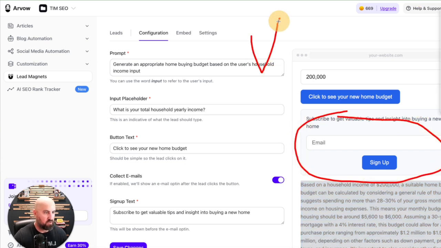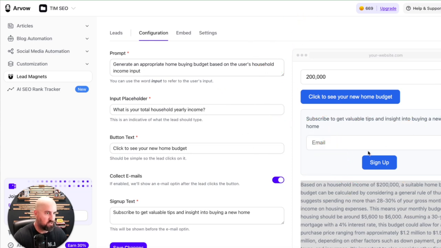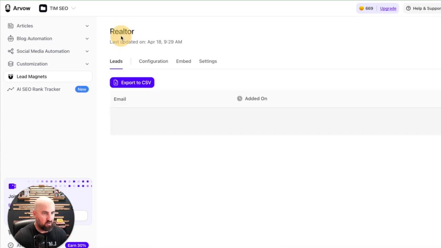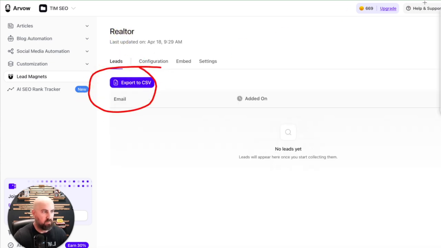So you created value with the blog, you created value with the interactive lead magnet, then and only then is asking them to sign up for your email list, which is really, really valuable. And then it goes into a CSV file, which you can export and then market to them later.